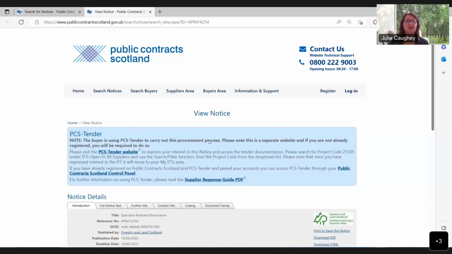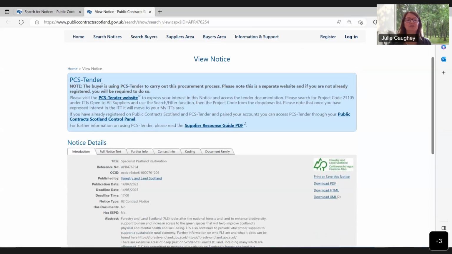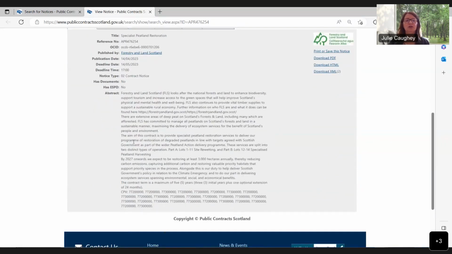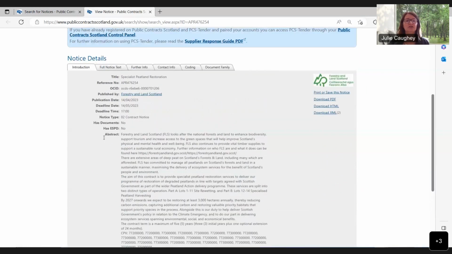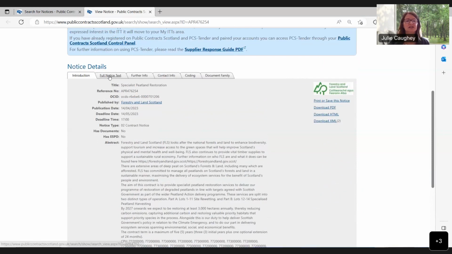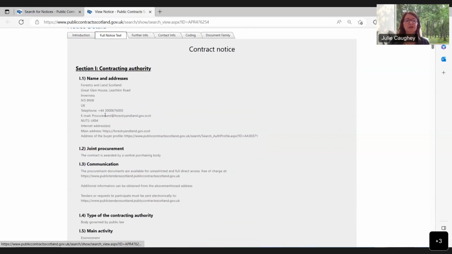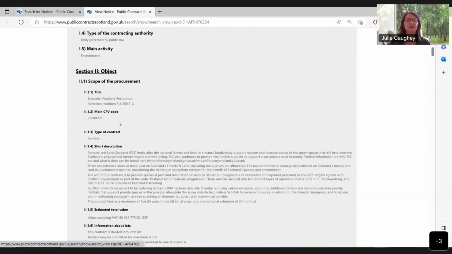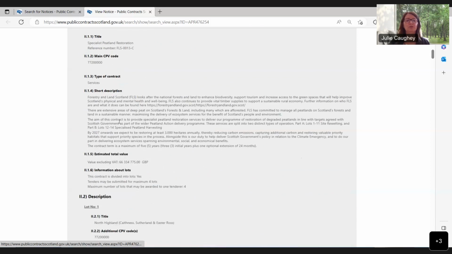So this is where it tells you that it's within PCS-T and it's 23105. So they've got this overview of what it is that they are asking to do. Then if you go into full text notice, there's a contact email and contact phone number. And then it goes on to explain what the procurement is, what the value is.